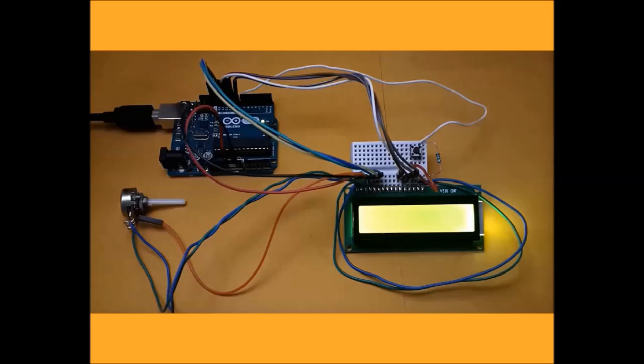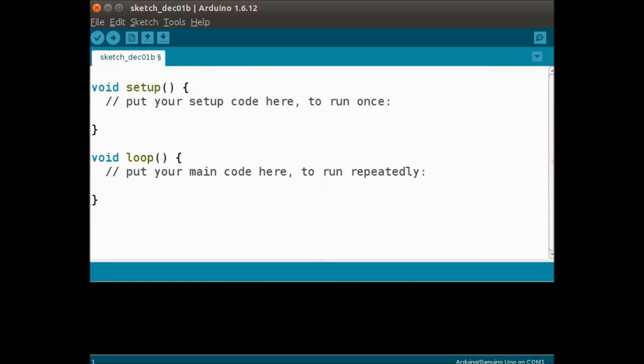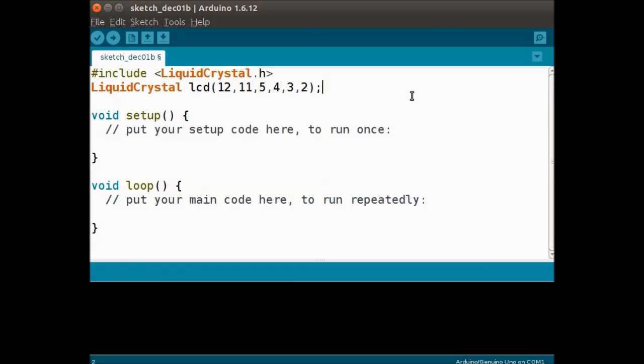Now, we will write a program in the Arduino IDE. So, let's switch to the Arduino IDE. First, we need to include the LiquidCrystal library. Type the code as shown. I have initialized a variable lcd of type LiquidCrystal. Here, pin number 12 is initialized as register select and pin number 11 as enable. The next 4 parameters represent data lines of LCD.